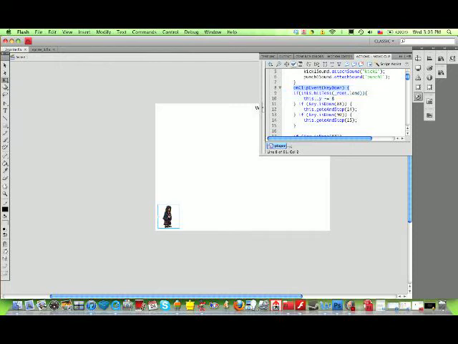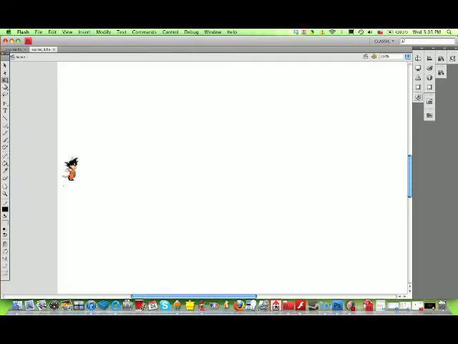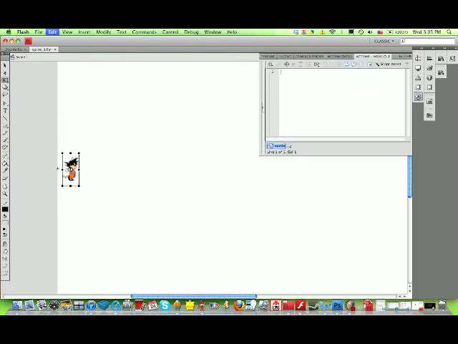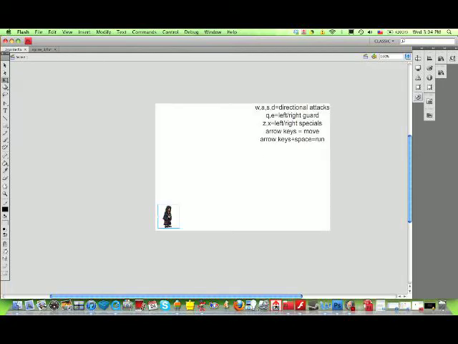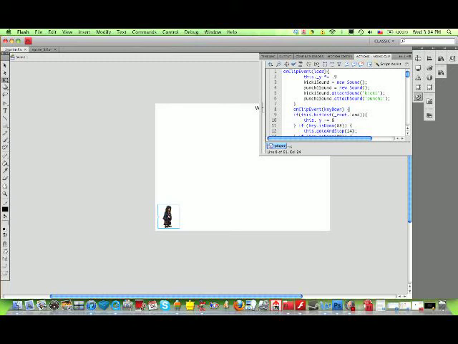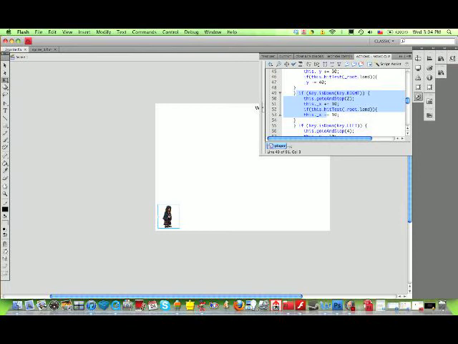You don't need the hit test thing. So make sure your little guy is selected. onClipEvent load. Or actually, it's keyDown. I'm sorry, it's keyDown. onClipEvent, in parentheses, keyDown. If key is down, we're gonna just scroll down a little bit. Alright, if key is down, Key.RIGHT.